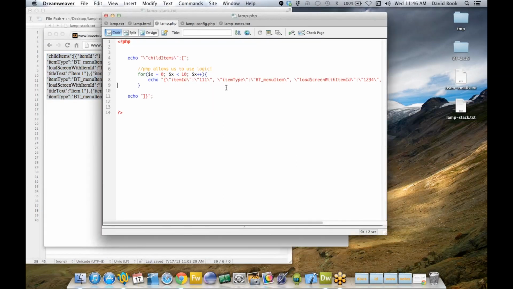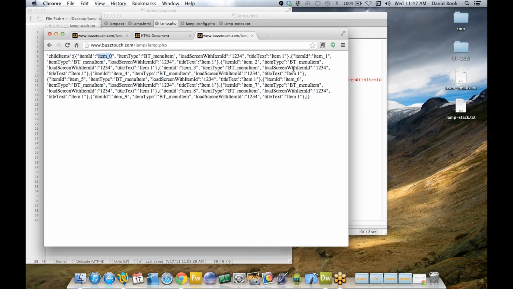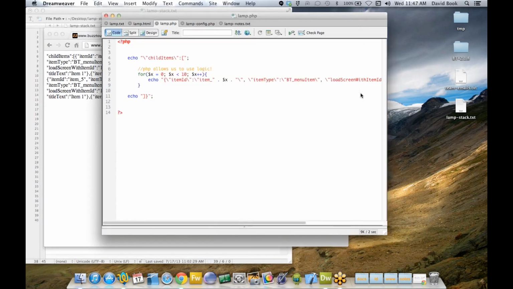So there's 10 of these, but they're all the same. So that's kind of dumb. Maybe the ID is something like this. Now we have taken the value of x in our loop and introduced it in each item. So it's going to be 0, 1, 2, 3, 4. So we have item 0, item 1, right? So logic. It's very normal kind of programming type logic. So that's an example of how we can output JSON using PHP.